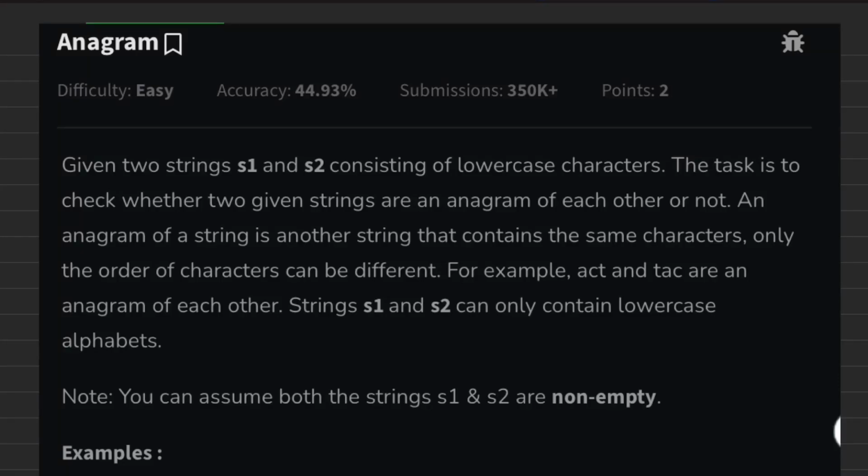So today we are going to solve the problem Anagram, which is an easy level problem. The description says: given two strings s1 and s2 consisting of lowercase characters, the task is to check whether the two strings are anagram of each other or not. So we have been given two strings s1 and s2 and we need to check whether these two strings are anagram of each other or not.